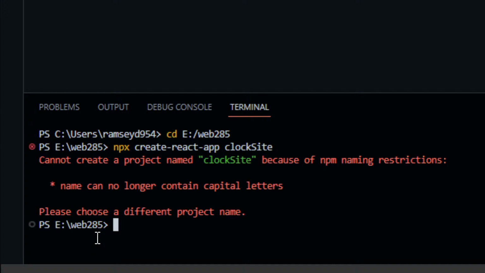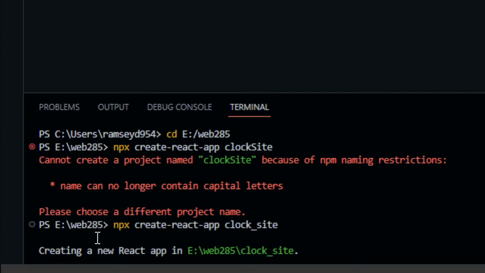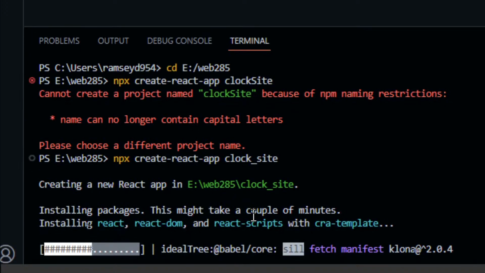Oh yeah, I forgot, you can't use capital letters, so we'll do clock_site instead. When that's done loading all the files in, we'll cd into that folder, open the project in VS Code, and we will get to work.